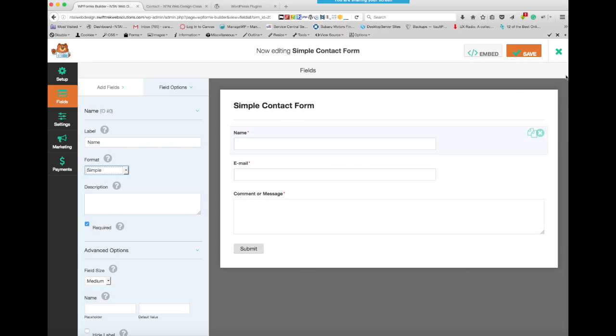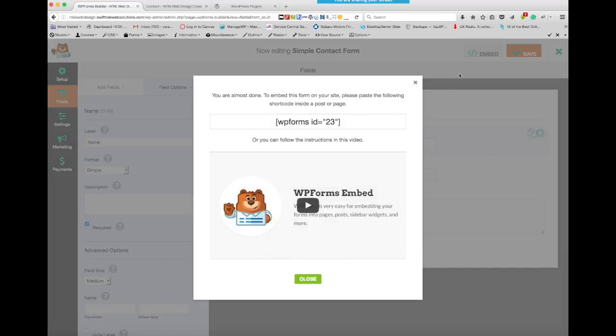So with all those changes, I'm going to hit save. Now, this is how this form works. You're going to embed code on the contact page that we made. So if you see up next to the save button, we have an embed. If you click on that, this code comes up. You want to copy that code. Oh, and there's a video that can show you how to do it.